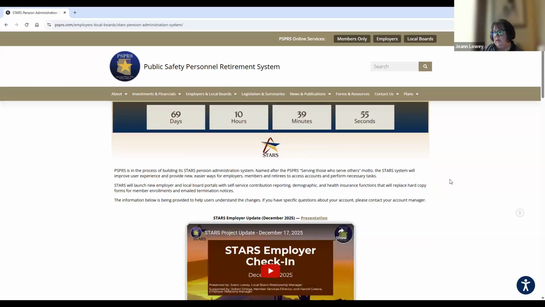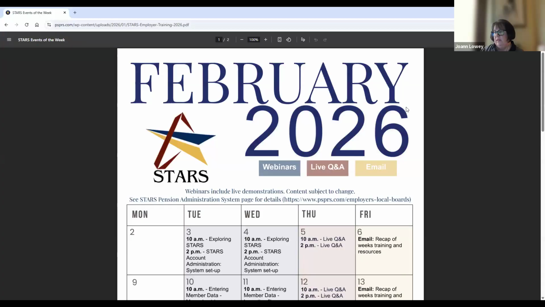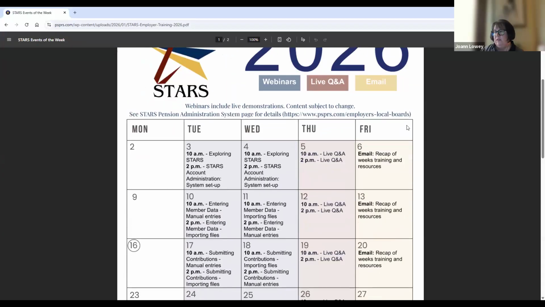And then this is the screen that will appear. And here under STARS Milestones is the employer training schedule. And this will have the schedule for each of the different topics that we're going to have regarding the employer self-service area access in STARS.